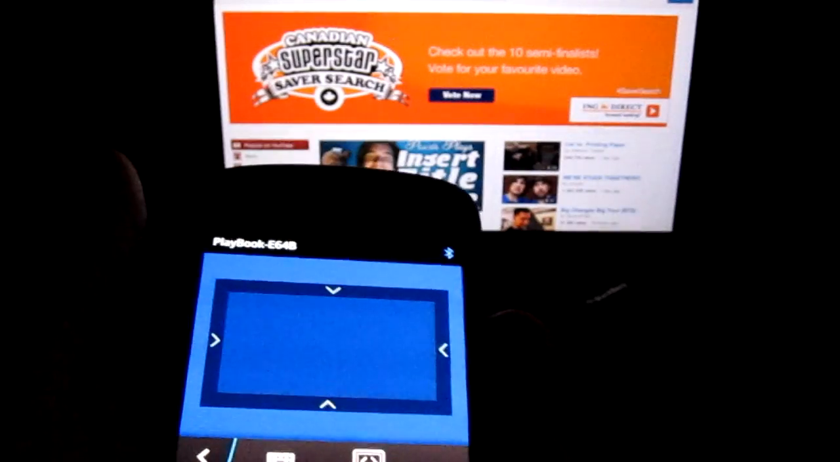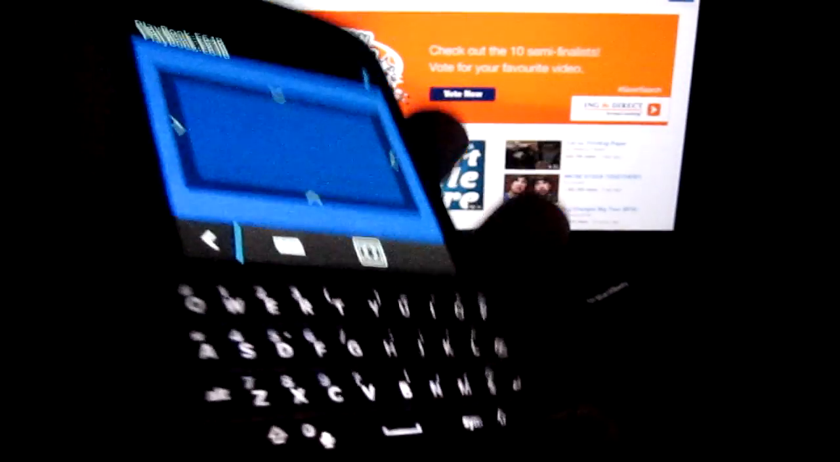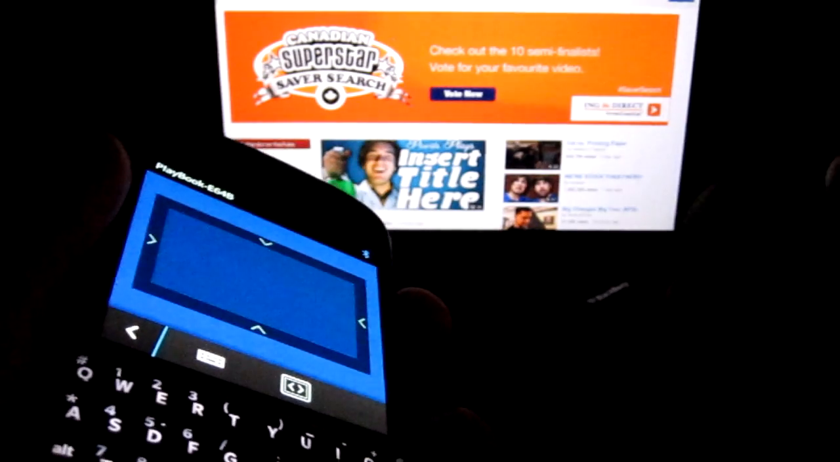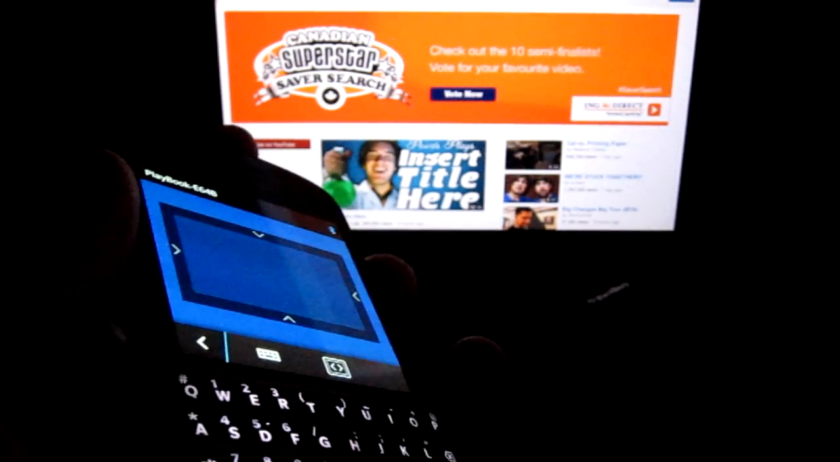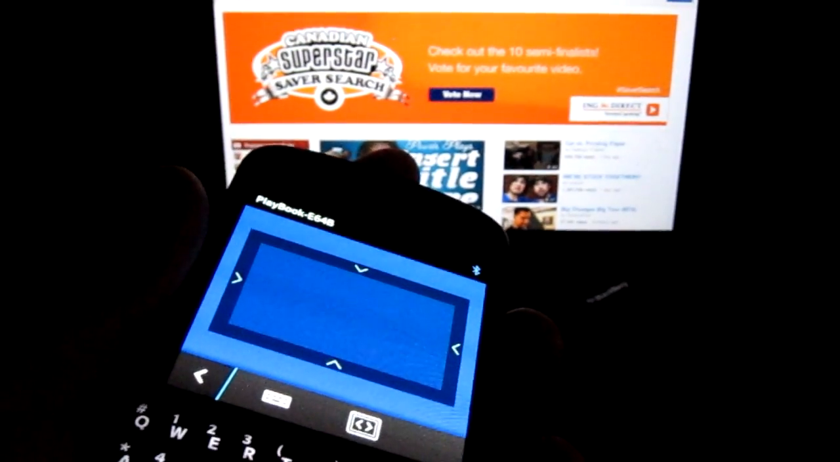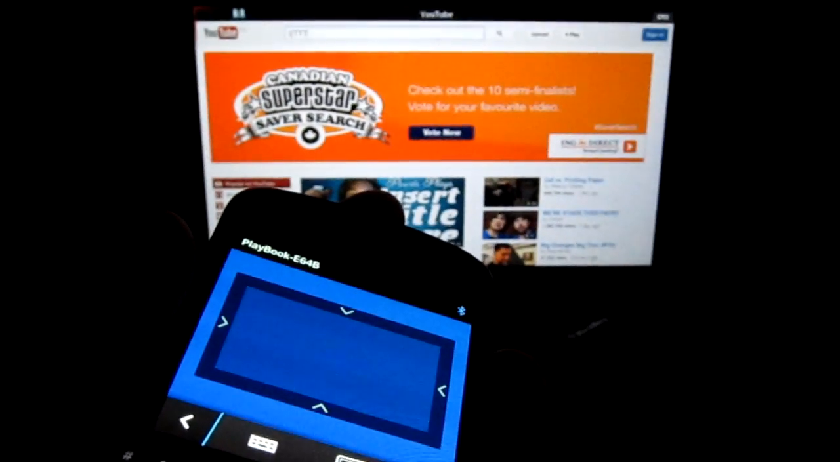So one interesting fact to know. So there's no keyboard shortcuts that works with the Playbook, and that's something that should be implemented. So that's my second little bashing, if you want to call it, on my little rant.